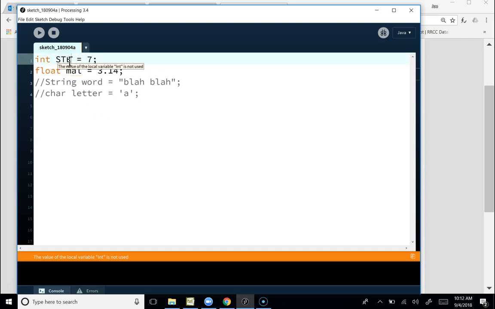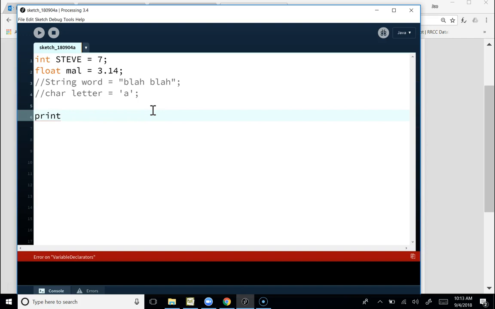Okay, so I'm going to go back to Steve. I want to practice with some of this stuff, so I'm going to show you 2 commands to get variables out onto the screen that we're going to use all the time. The first one is the obvious print.